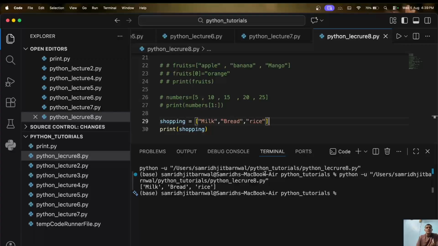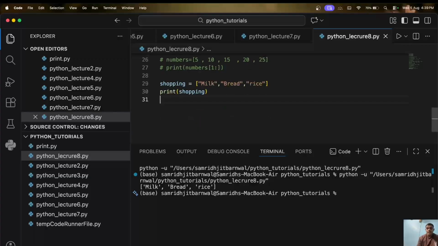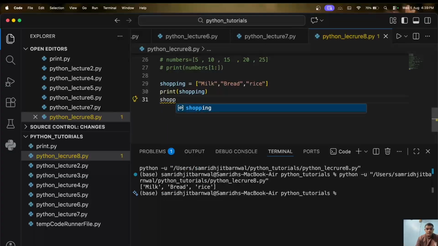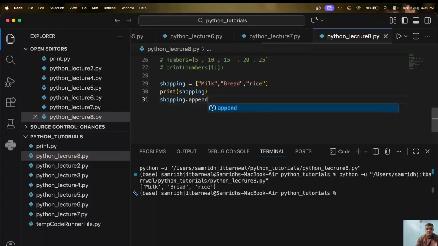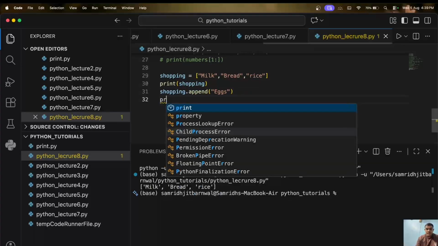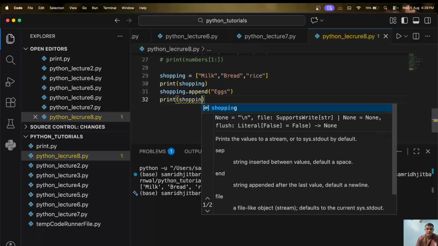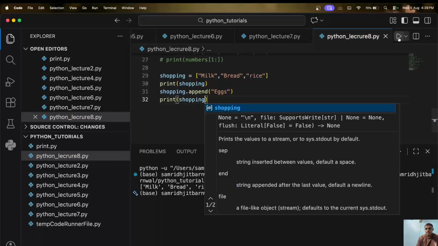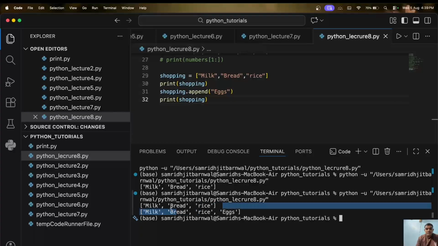Now imagine we want to buy eggs as well. Do we create another list? No. Instead we use the append function. Now if I write shopping dot append eggs and then try to print shopping, let's see what happens. So initially the shopping list was milk, bread and rice, but using the append function we added eggs as one of the elements in the shopping list.